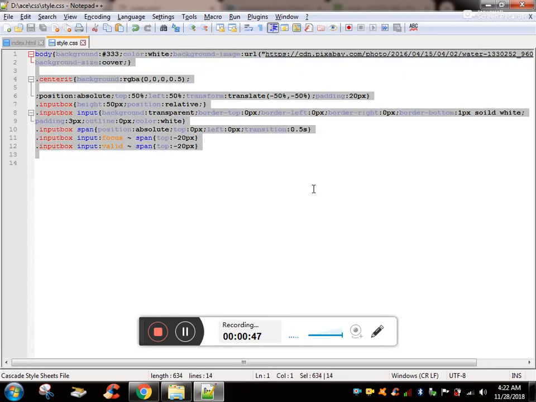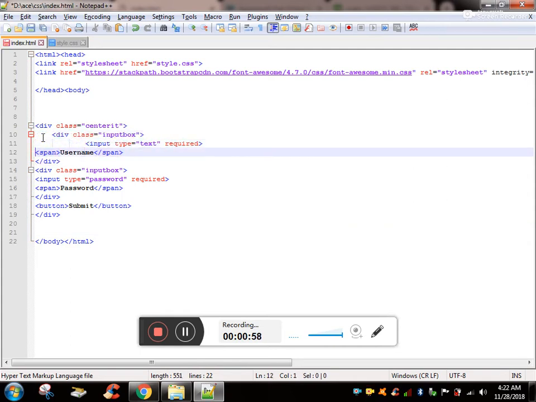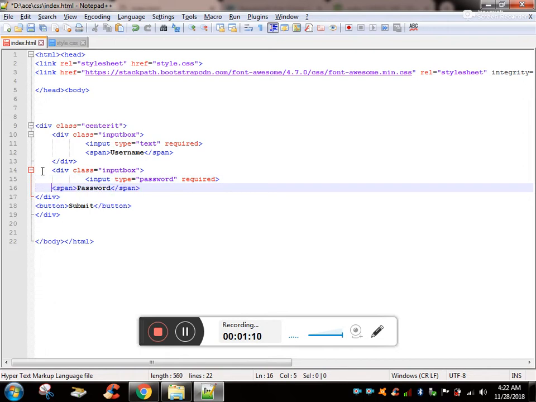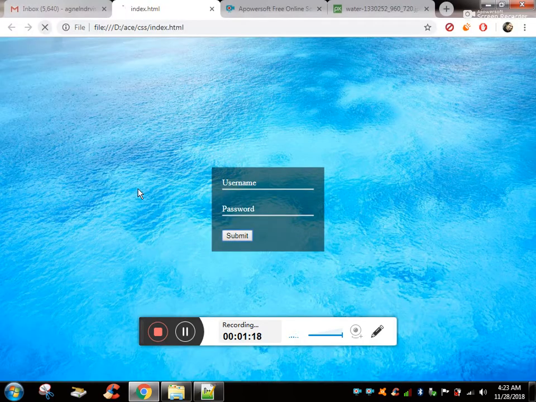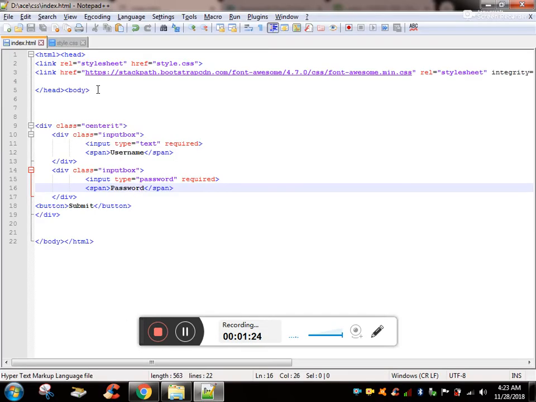Fine. Let me remove all the CSS and let me remove all the thing. We'll keep the HTML as it is. I'll explain you. You will see we have a parent which is called center it. The center it class holds two child. Each one holds the input text box and a span tag. Let me run this and show you. This is what it will look like without CSS. Fine. Let me get into the CSS.